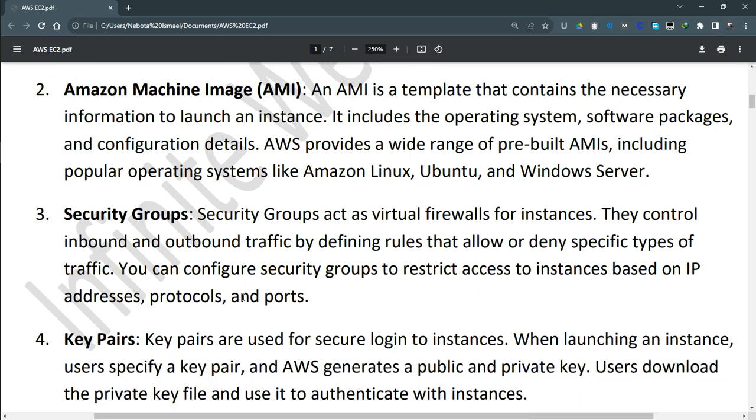Now we have what we call an Amazon Machine Image, AMI. Whenever you are creating an instance, an EC2, you need to select an Amazon Machine Image. Now what's an AMI? It's simply a template that contains the necessary information to launch an instance. So it comes like an operating system. It includes operating system, software packages, and configuration details. So everything that you need to launch that particular instance is going to be specified by your AMI.